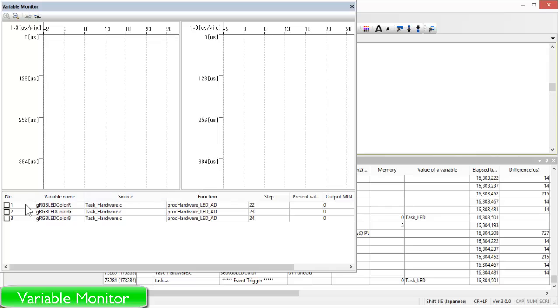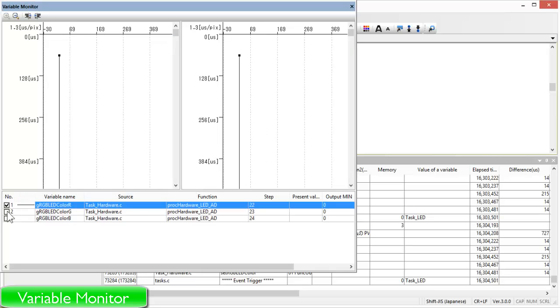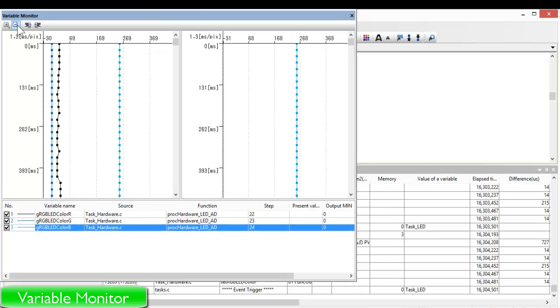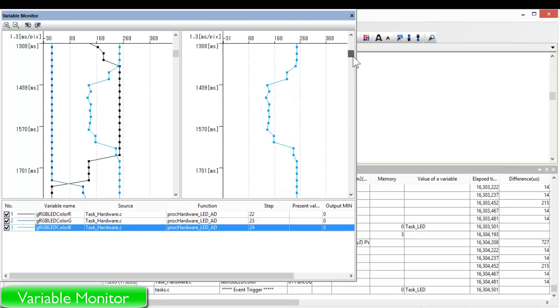Checkmark the valuable names you want to view. You see how these valuables are changing time to time. You can select up to 50 valuables at the same time. As you can see now, you can observe how each valuable is changing, and you are able to check the actual timing. Then you can jump to the source code.